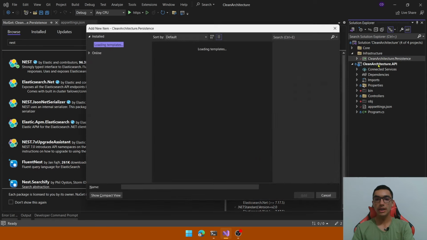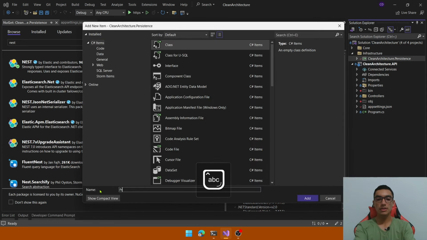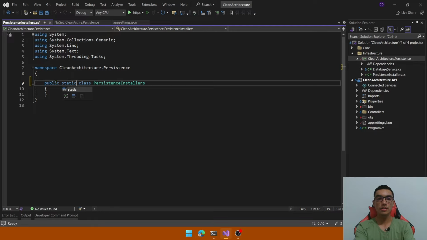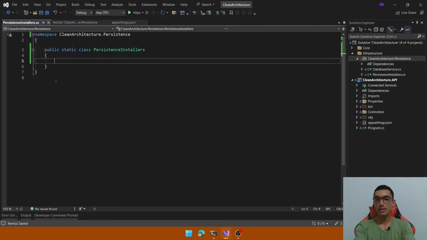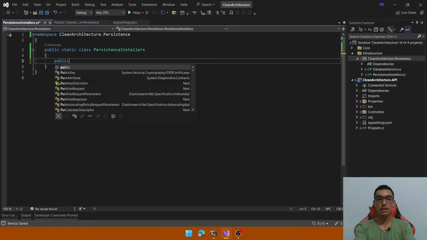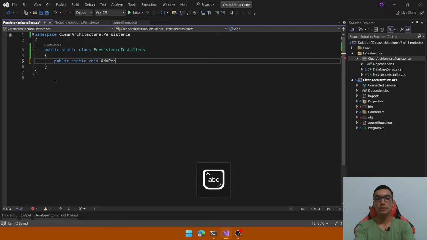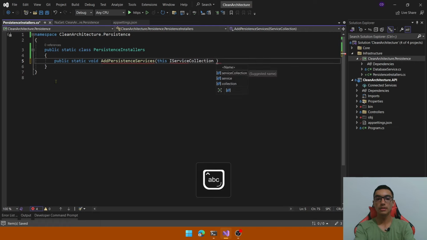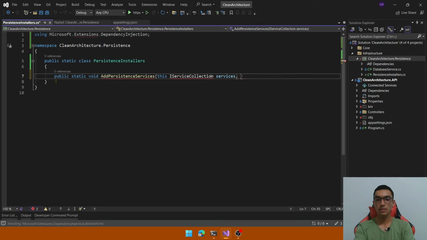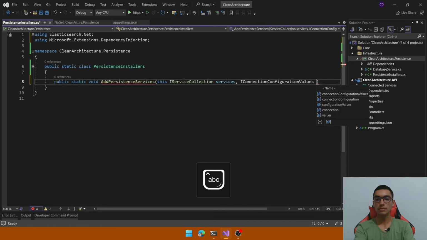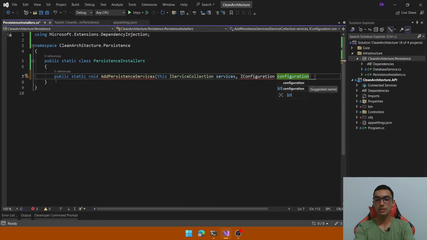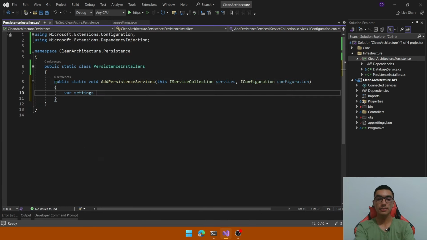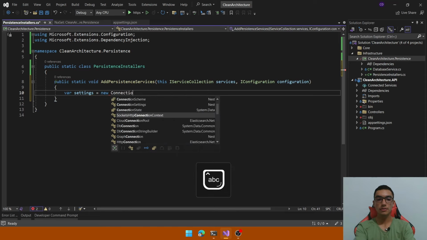In the persistence layer, I will add a new class called PersistenceInstallers, which will be a static class with an extension method to register all the Elasticsearch services required in the API. So add a public static void AddPersistenceServices by using the IServiceCollection interface. Install the required package and add the IConfiguration interface to access the appsettings.json values.